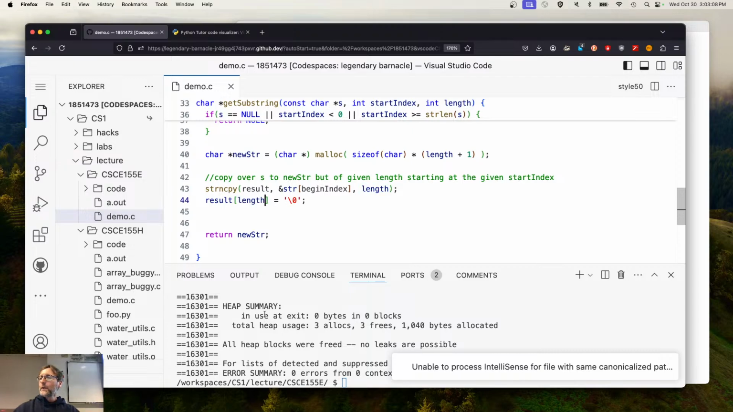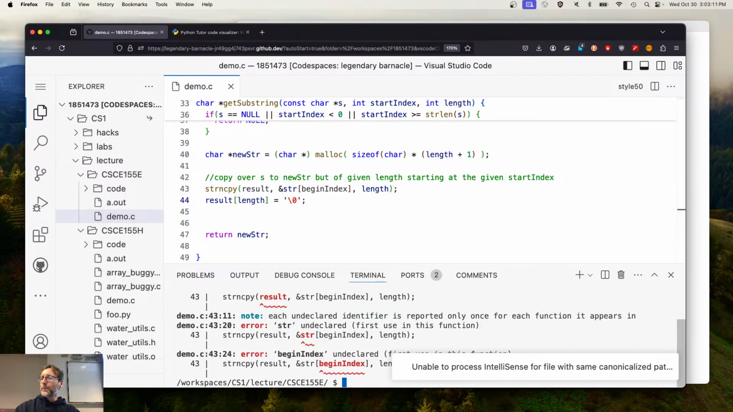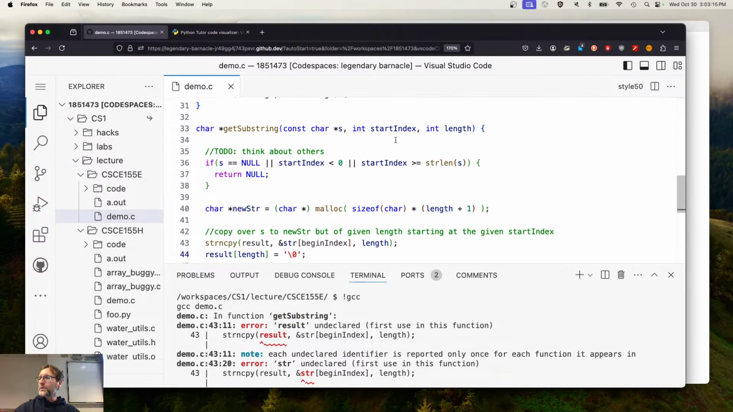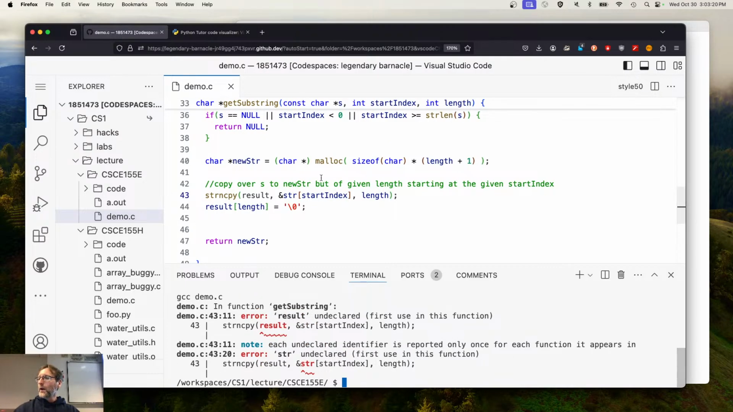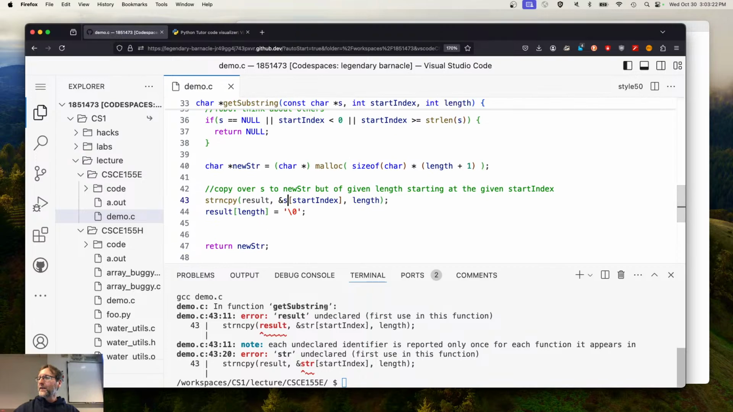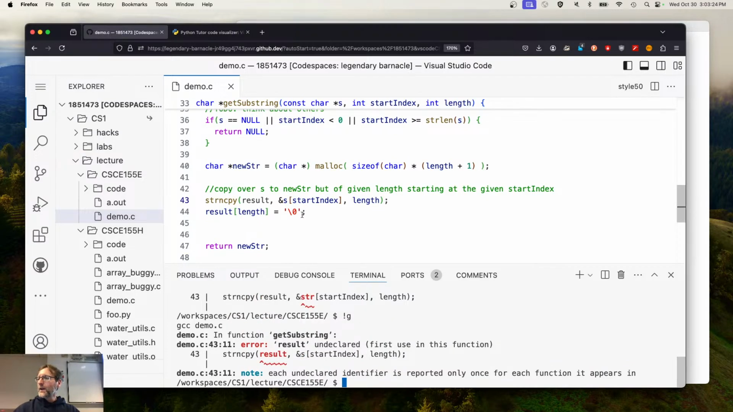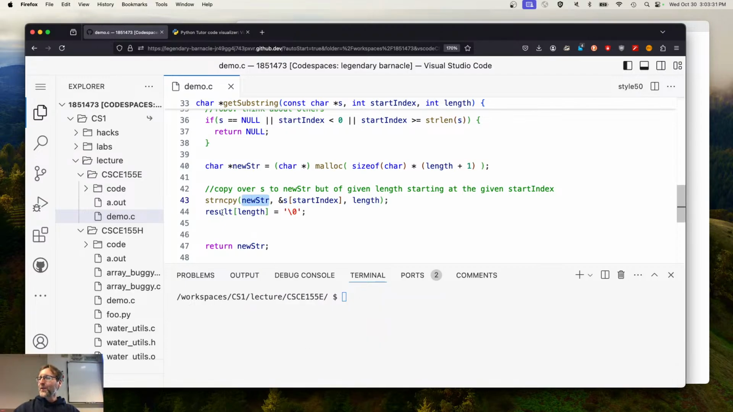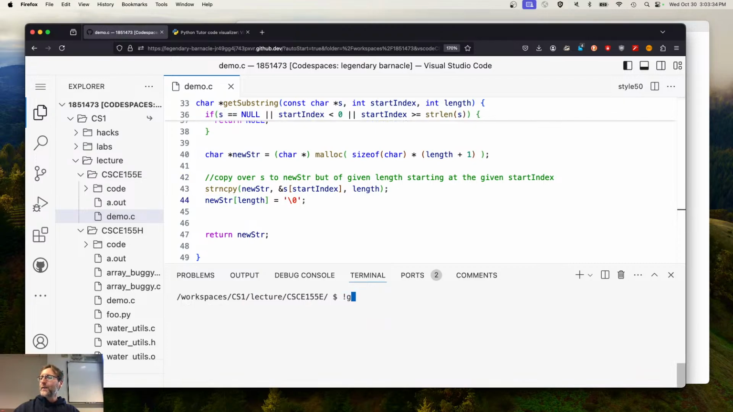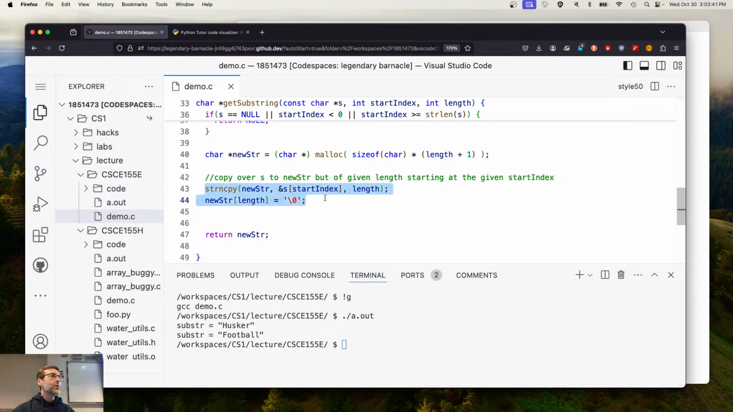Clear this, recompile it. Oops, did I screw up? It's not begin index. Start index. There we go. And it's not str. What is it? S? Okay. And it's not result. It's new string. I was using a completely different set of variable names. I don't know why. There we go. Same behavior as before. But I didn't write my own loop to do this.